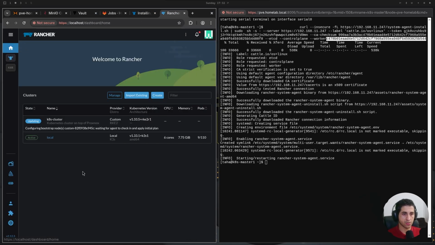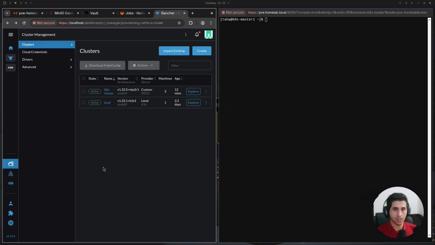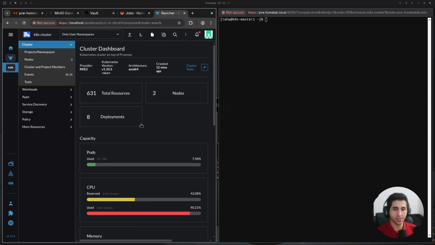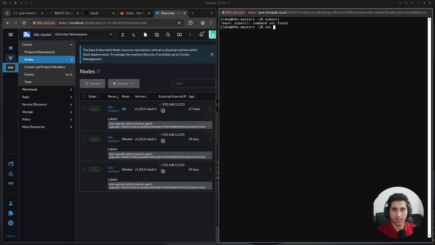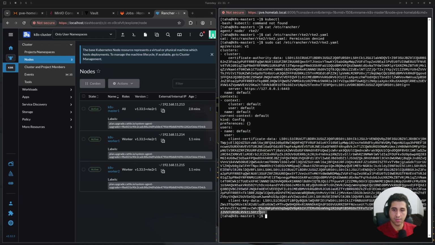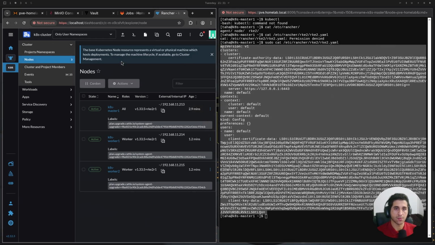So in the UI, if I go to clusters, and let's wait for this to finish. After a few minutes, our cluster is ready. So let's go ahead and click explore. We can see a lot of information about our cluster. And to connect to it, I'm gonna do cat /etc/rancher/rke2/ and then the YAML file. Let's do a sudo. Copy this. Or I think in the Rancher UI you can just do kubeconfig. Yeah, download kubeconfig. Okay, let's click on this.